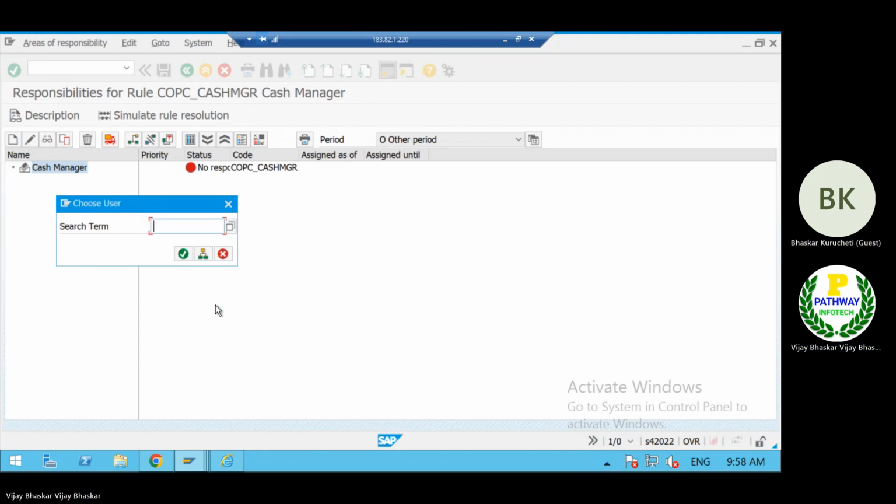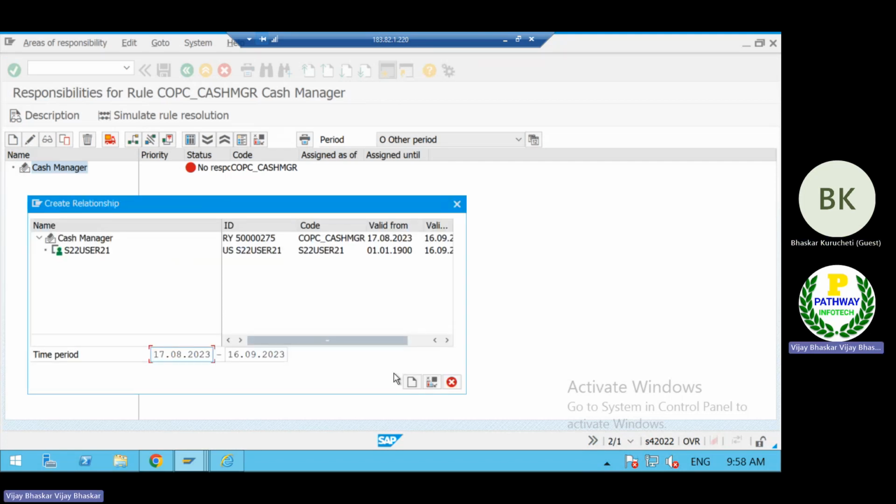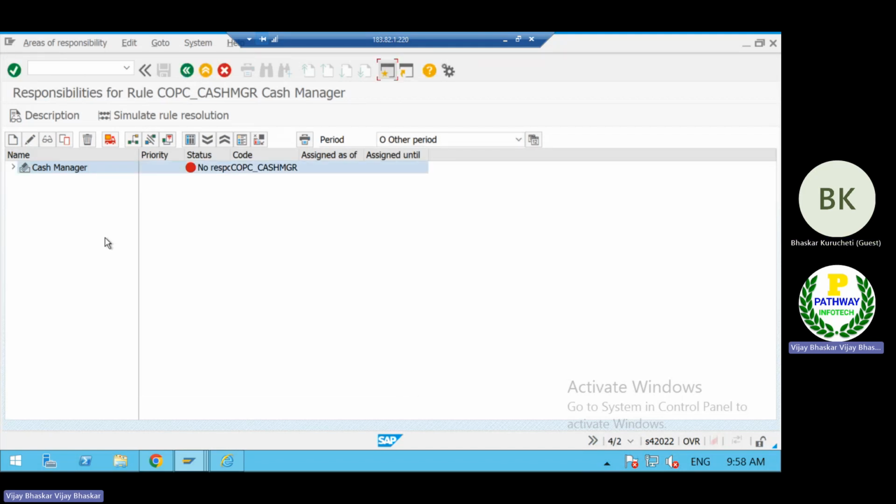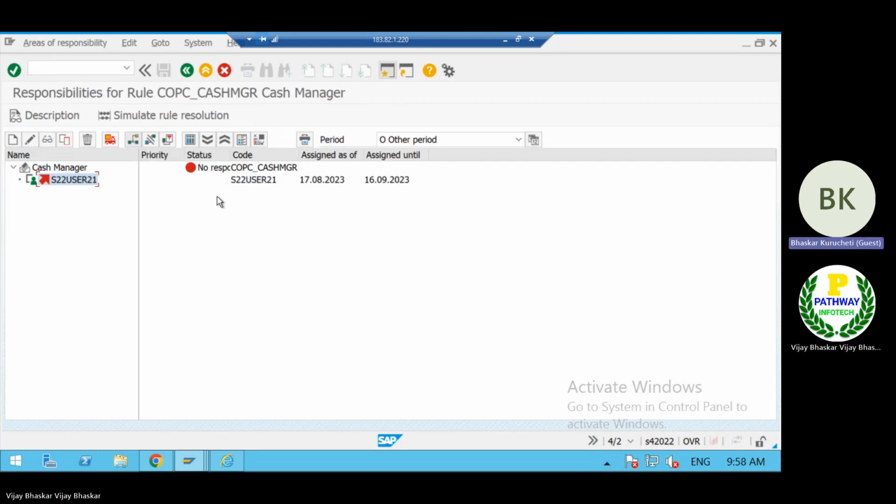Then S22 user 21. See, now I have added my user ID. When in validity period, it will appear here. Now, if I come down here, my user ID has been added here. Now, if you want to add similar users, multiple users, we can add them here. Now, this role is incomplete. Then we need to make some conditions inside of that one. Then it will become active.